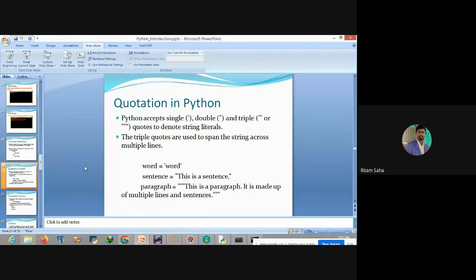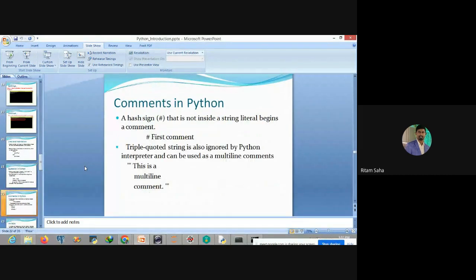We can write any string in single quote, double quote, and triple quote also. And in Python the comments are done by hash or triple quote also.